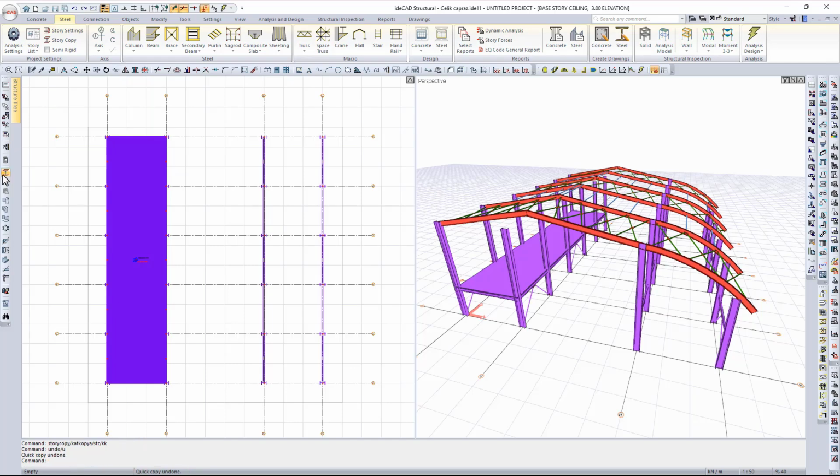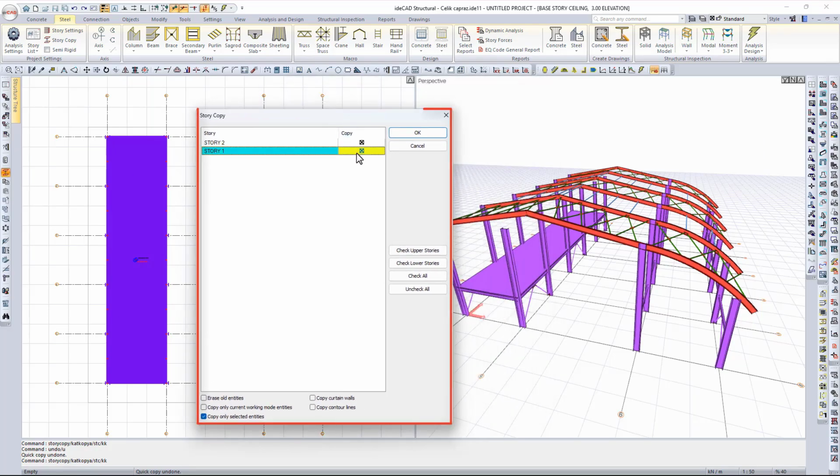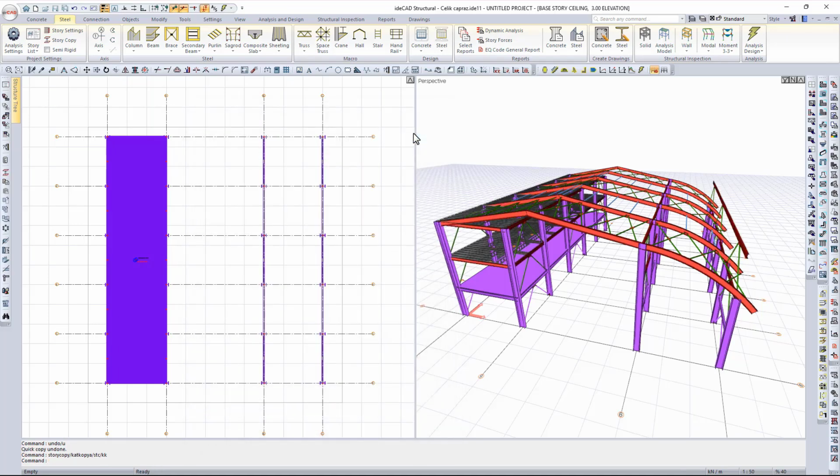Now, since I selected elements from the ground floor plan, I'll copy them to the upper floors. I clicked the story copy button again. In the dialog that appeared, there were two additional options. I enabled both. I ensured that Copy Only Selected Entities is active and Erase Old Entities is deactivated. This is crucial because we've already modeled the roof. If this box is checked, the software would erase those roof elements. I clicked OK, and as you can see, the objects were quickly copied.